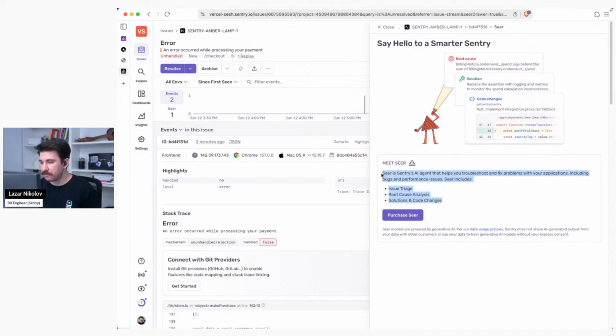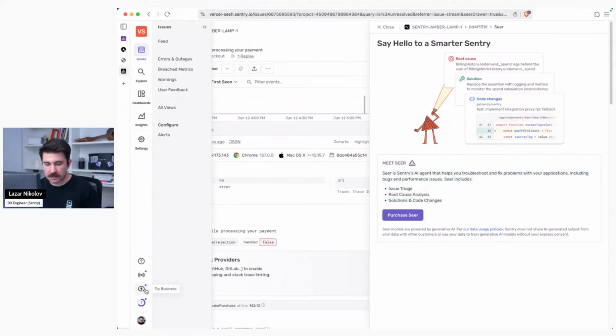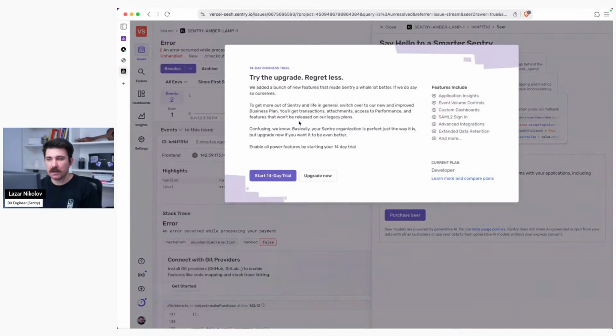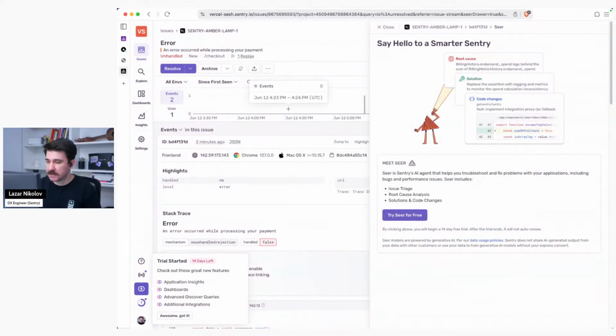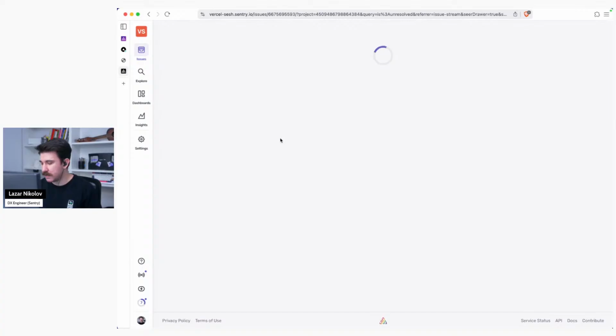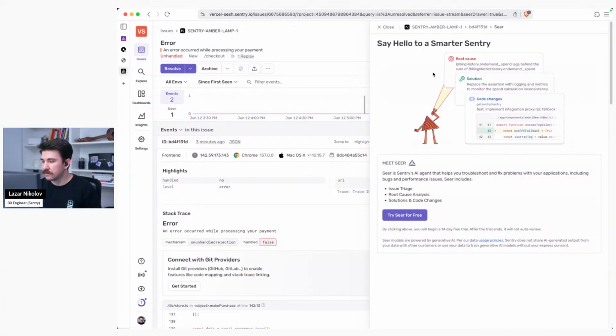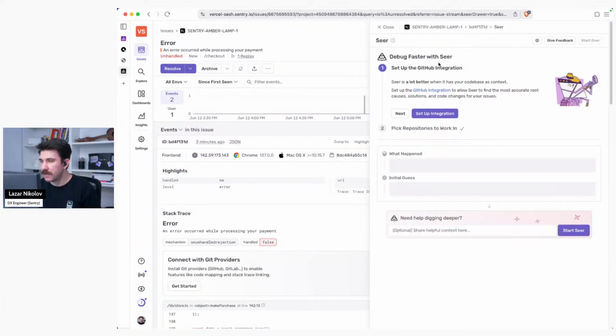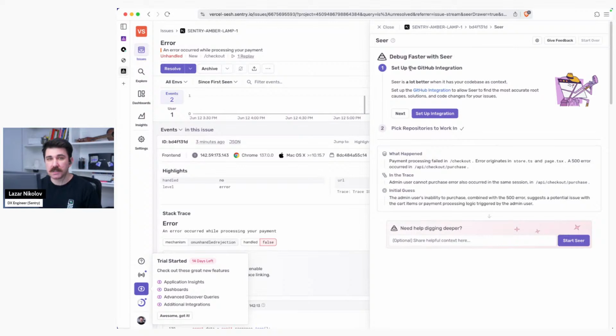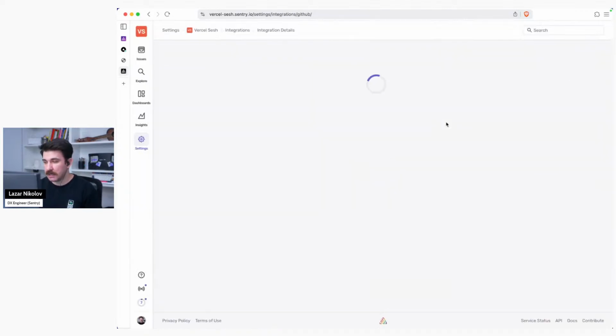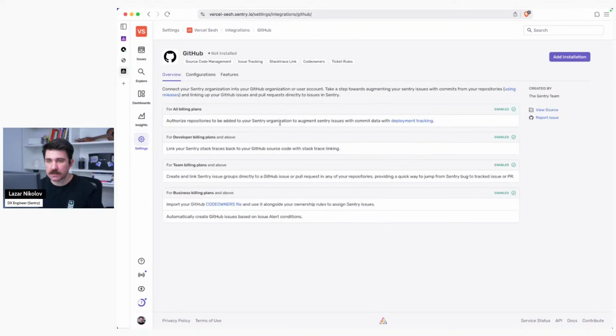It is a paid one, but because this is our new organization, we get to start a 14-day business trial, and we get to try Seer as well. Okay, we'll try this for free. And now we need to set up GitHub, because as I mentioned, it's going to open a PR in GitHub. So I'm going to go through this flow, and you'll get to see how it actually looks.